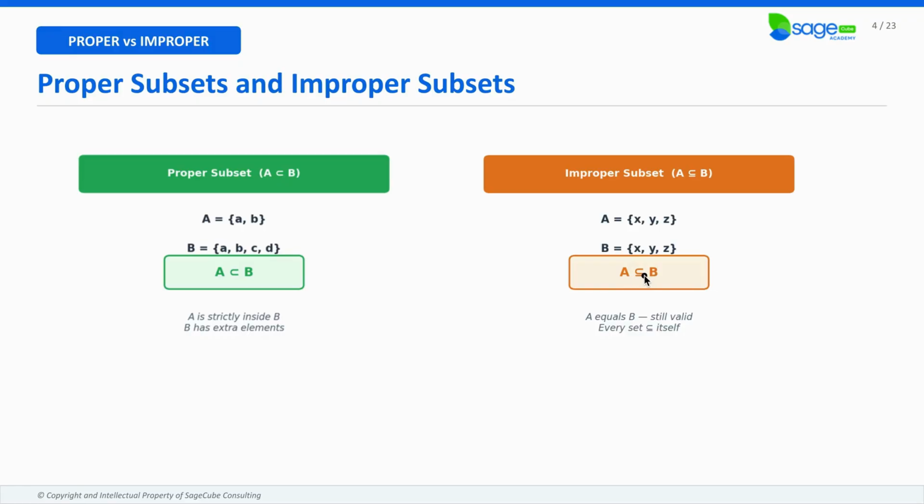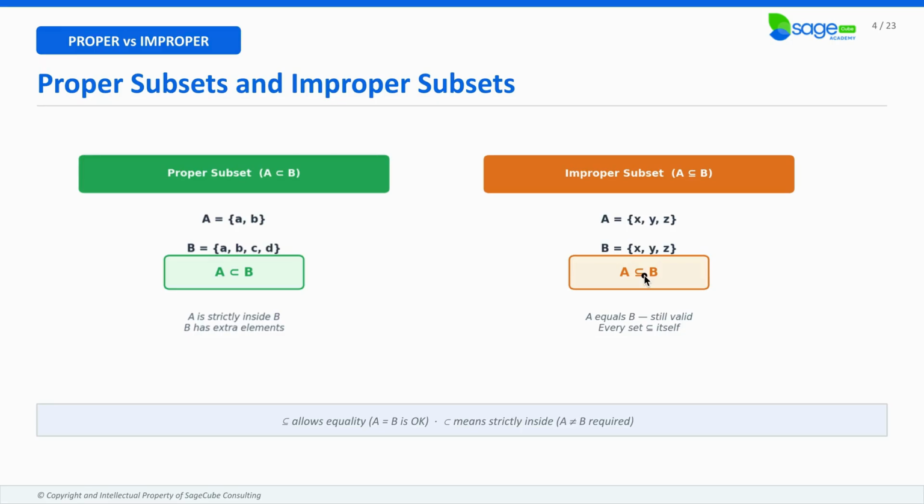So the bottom line here is this allows for equality. This requires a strict containment. Do we get that? Under no circumstance must A and B be equal. Once they are equal, then it is an improper subset.